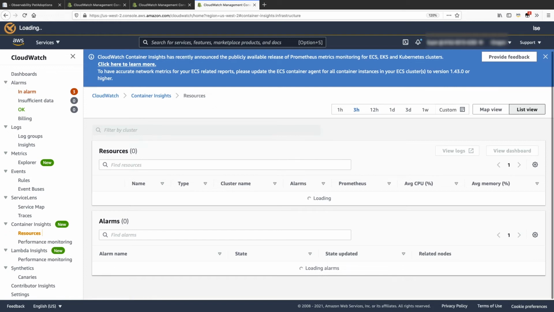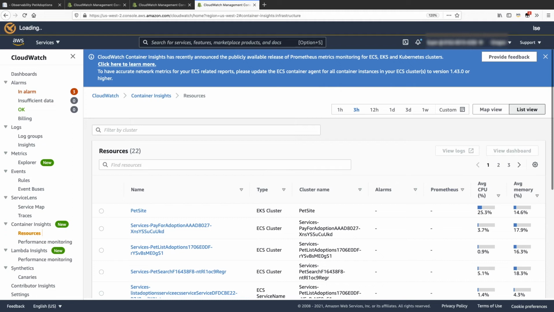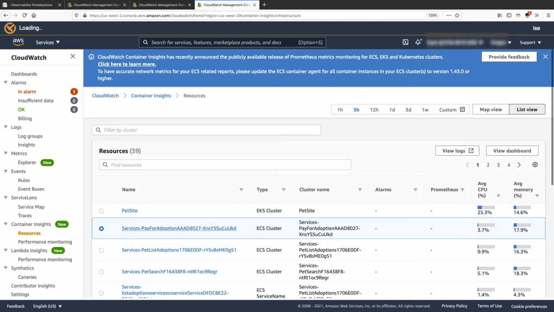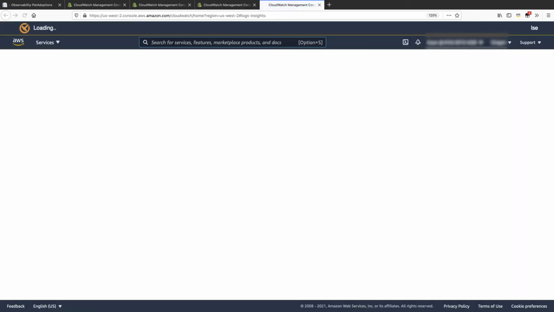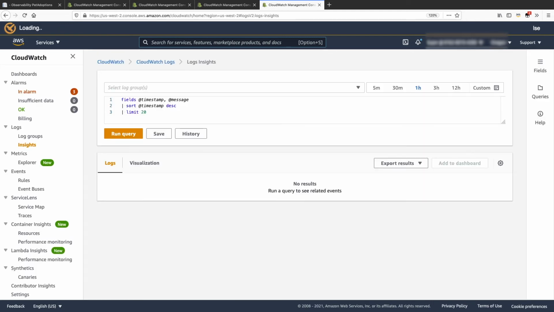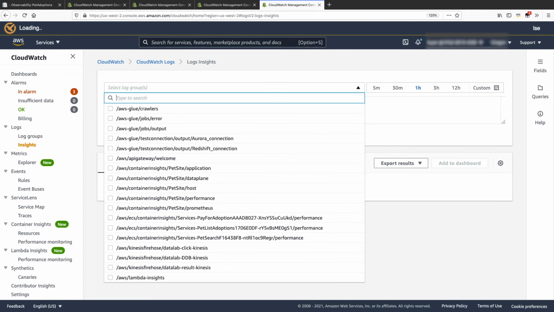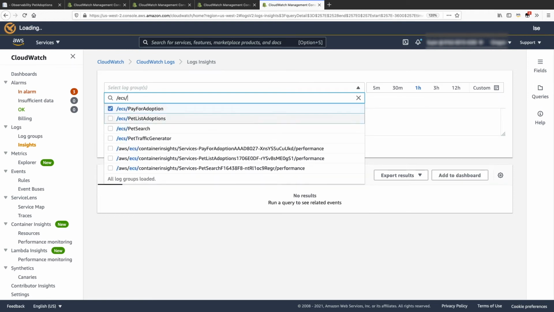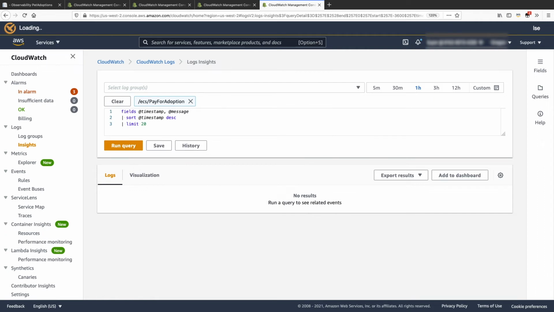Let's go back to Container Insights. We need to select the services we care about. So we pick Pay for Adoption service and click View Logs. CloudWatch Logs Insights enables you to search and analyze your log data in Amazon CloudWatch Logs. You can perform queries to help you more efficiently respond to any operational issues. We put in the log group ECS Pay for Adoption and just copy and paste the pre-configured script here. It's quite simple.